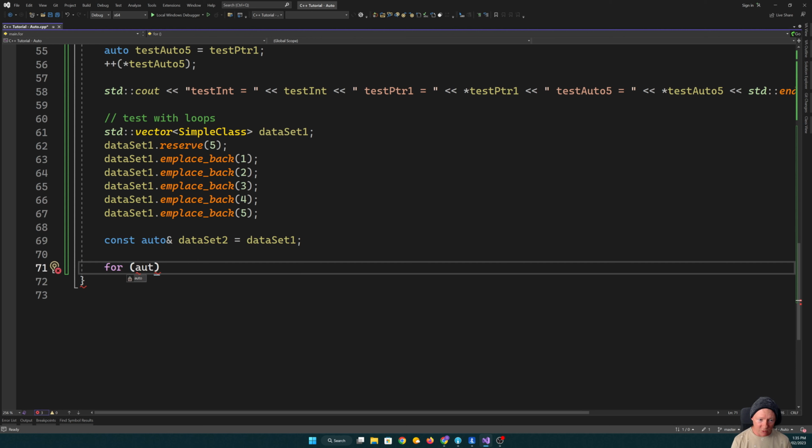So I could do for auto data, and I say dataset 1.